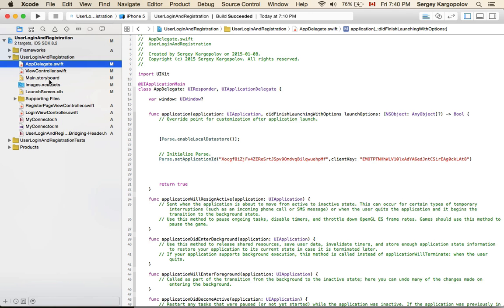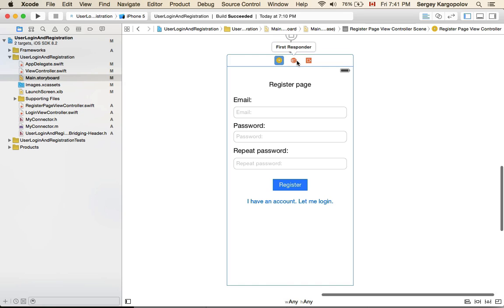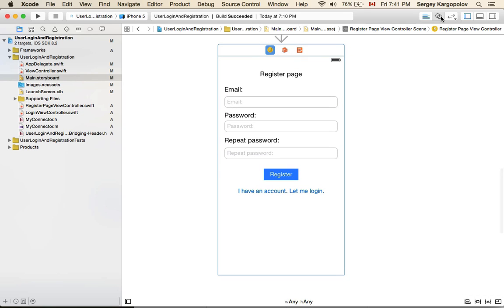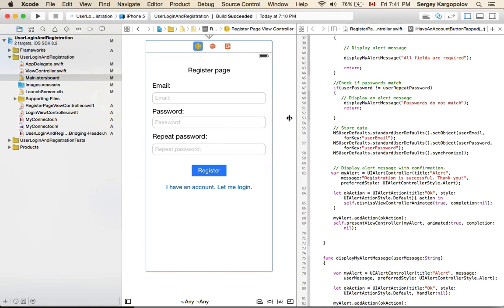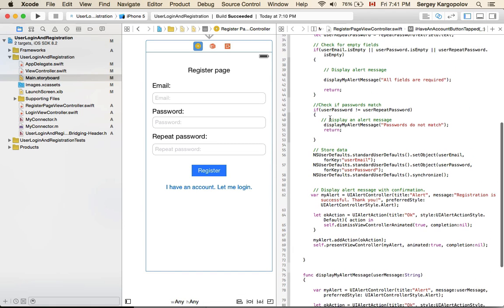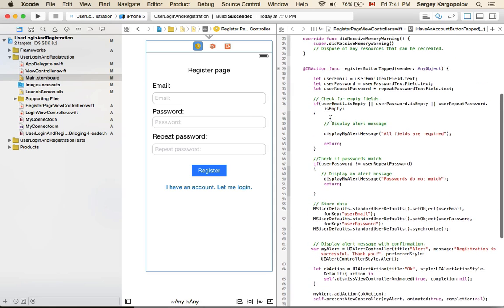What we're going to do, we're going to go to our main storyboard, and here we have our registration page with the view controller. So we are going to read the email and password text, the text that the user types in this field, and we are going to store it in Parse. We'll open the Assistant Editor. And this is my example.